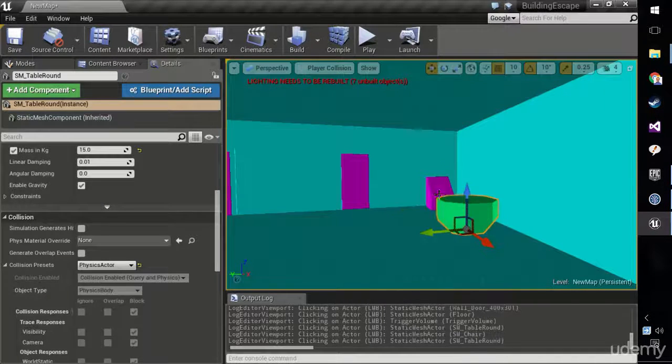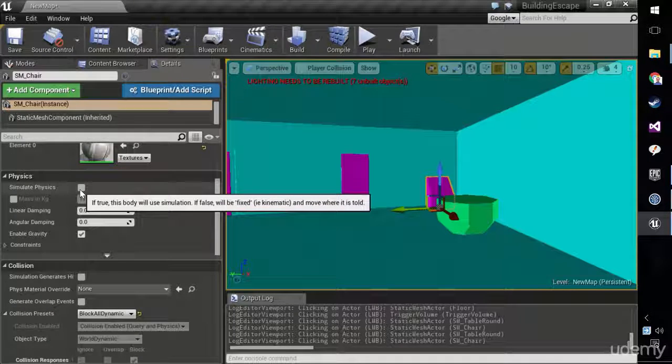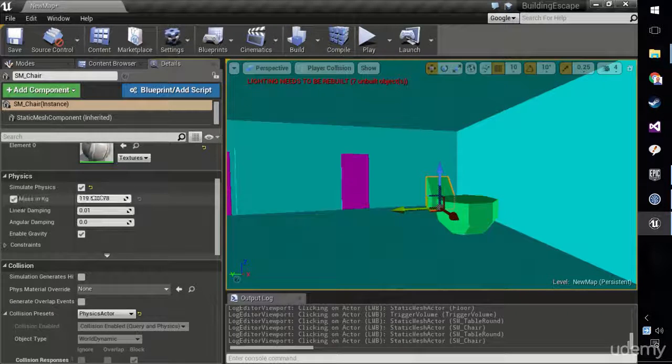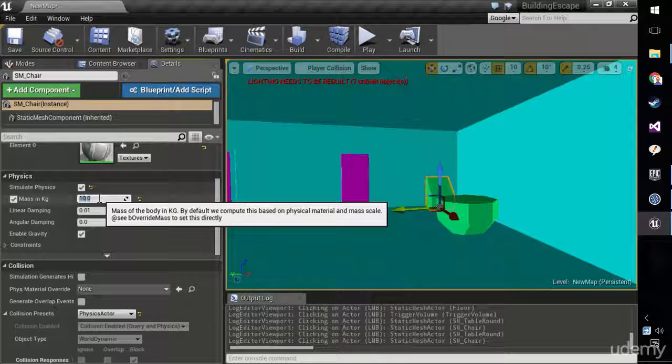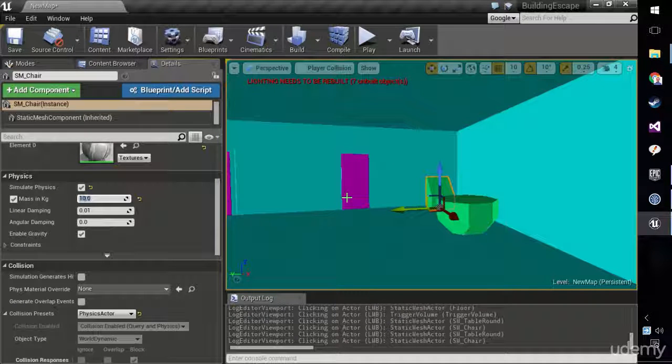Now, why doesn't the chair have the correct type? Because we haven't yet simulated physics on the chair. We click Simulate Physics, give it a sensible mass immediately, and that's all you're going to have to change. Super simple for the designer. And we could even give ourselves a limit to how heavy a thing we can lift.